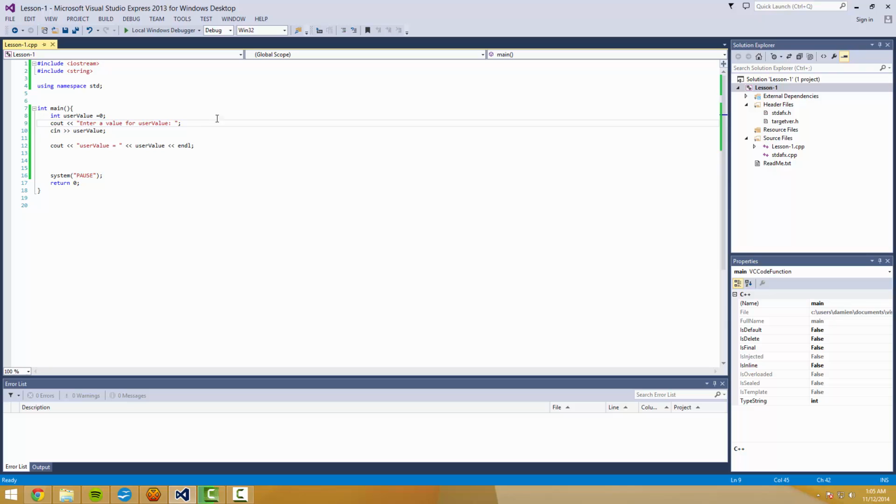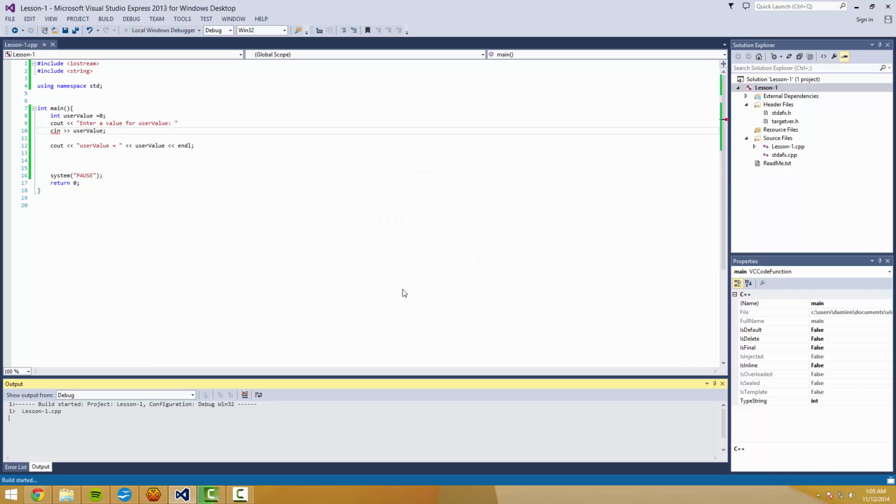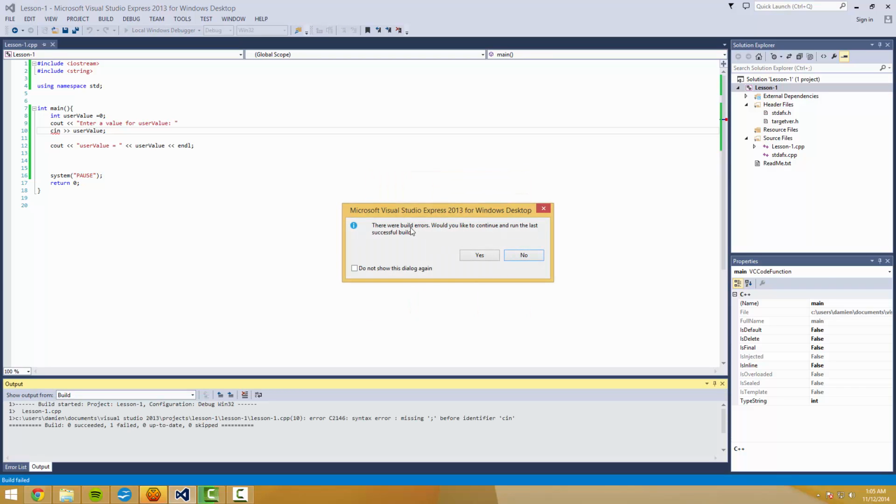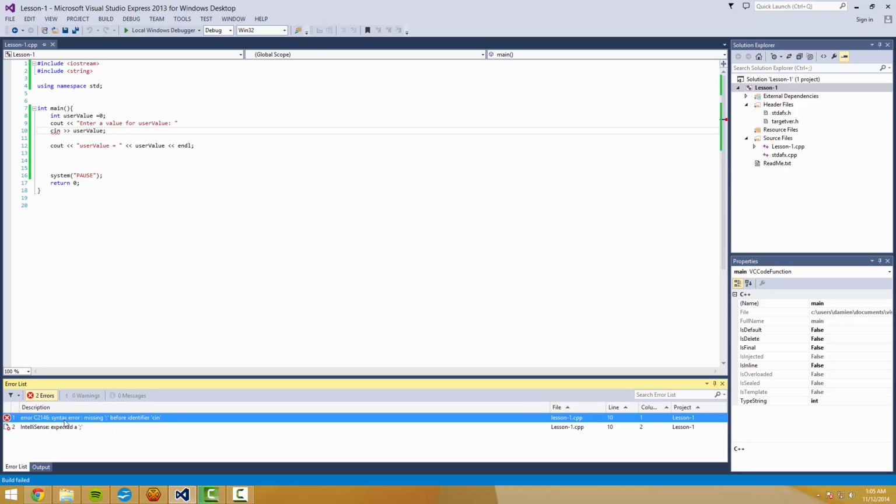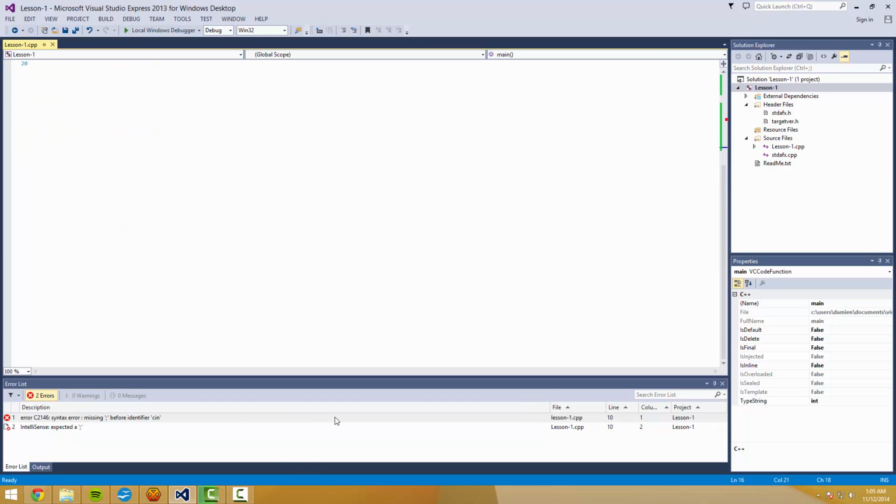So let's remove this semicolon right here. So we remove that, and it tells us there were build errors. Would you like to continue and run the last successful build? No. So when we run it, it says syntax error, missing semicolon before identifier cin. And it also tells us that it's on line number 10. So assuming we're way down here, if we double click this, it brings us right to line number 10, and it puts a little tick on the line for us, so we know exactly where to look.